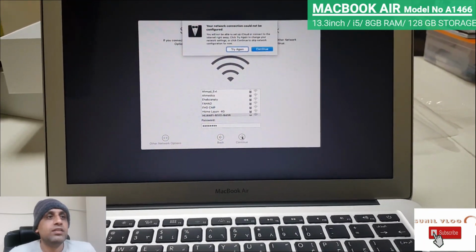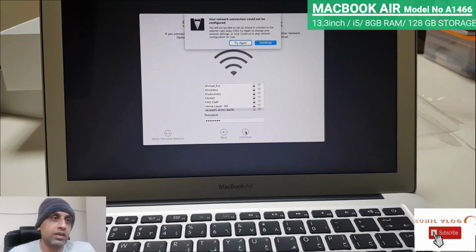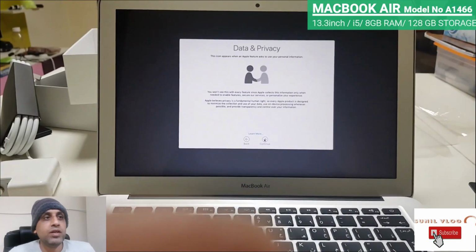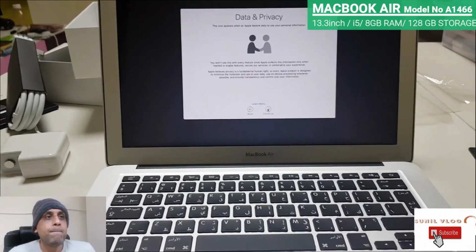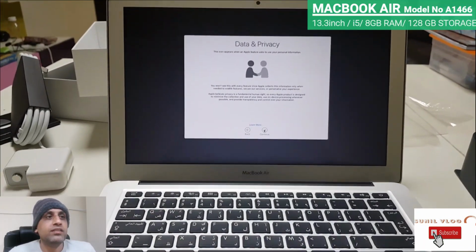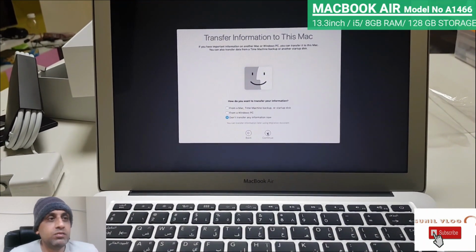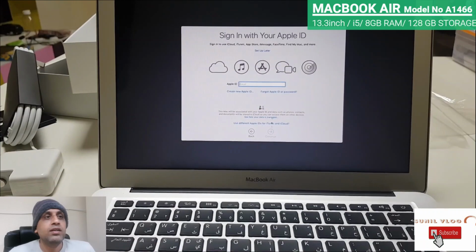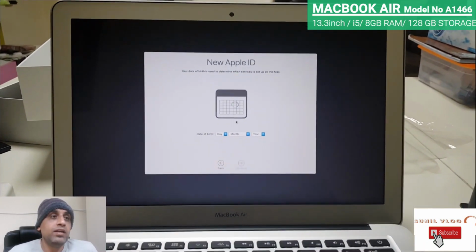And then next you are going to try again and put the correct password, and then you go to the data and privacy. You have to agree, continue, and the next step is transfer. It's going to ask you to transfer information into this Mac. You can choose whichever is good for you. It's going to ask you for a new Apple ID. You have to create a new Apple ID if you don't have one.